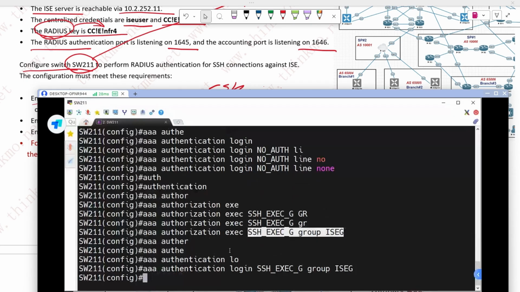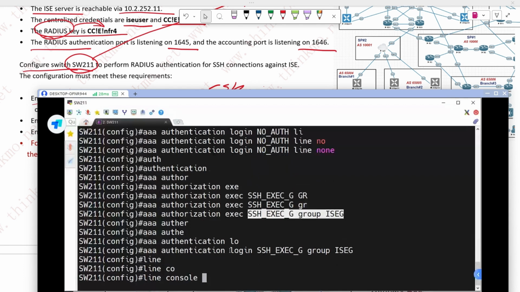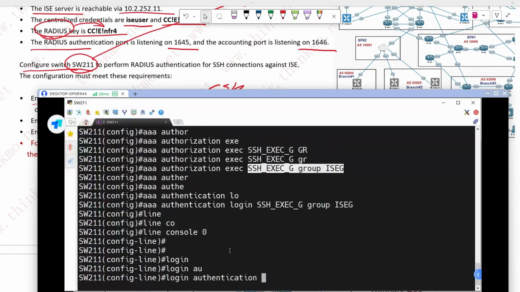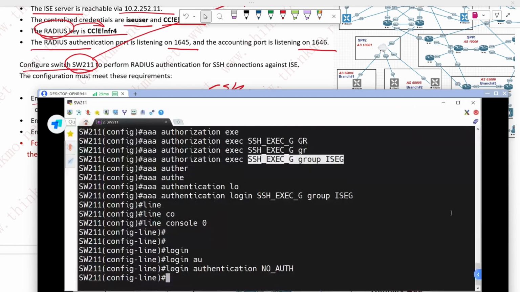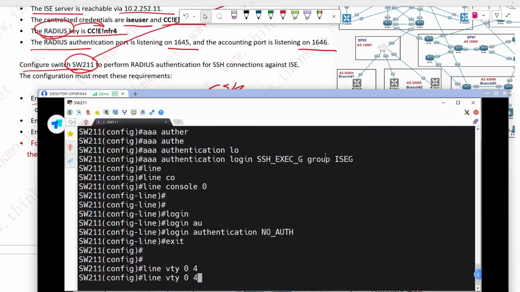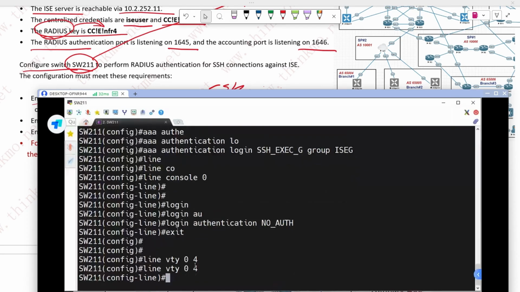All right, then let's configure the console. This console 0. After entering, as for authentication, it means the console doesn't require authentication. Just configure this directly. No authentication. Then configure remote login and then exit. About 0 and 4, it means from 0 to 4, 0, 1, 2, 3, 4, that's 5, so it supports 5 sessions at the same time.